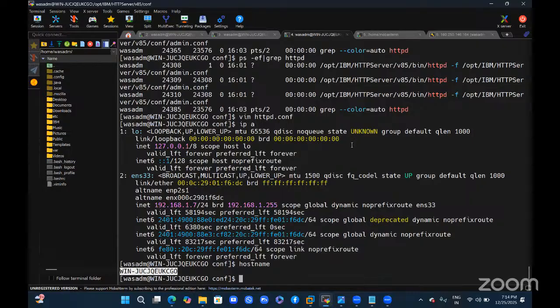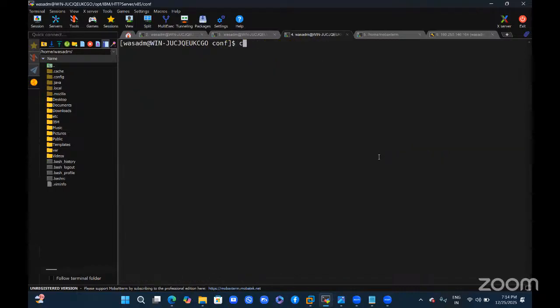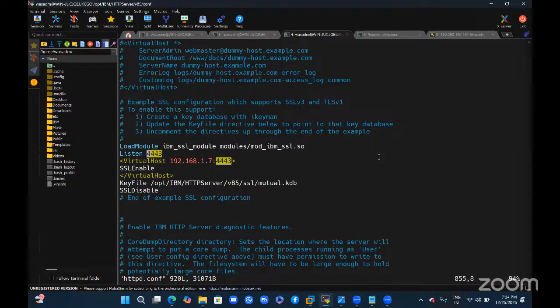this is the major issue we faced while implementing SSL. Okay, now this time, IP space A, 192.168.1.7. Vim space. I took a backup of the backup also, but it is not working.